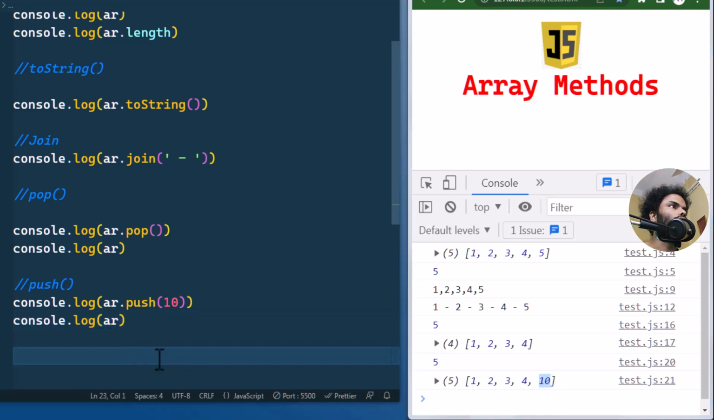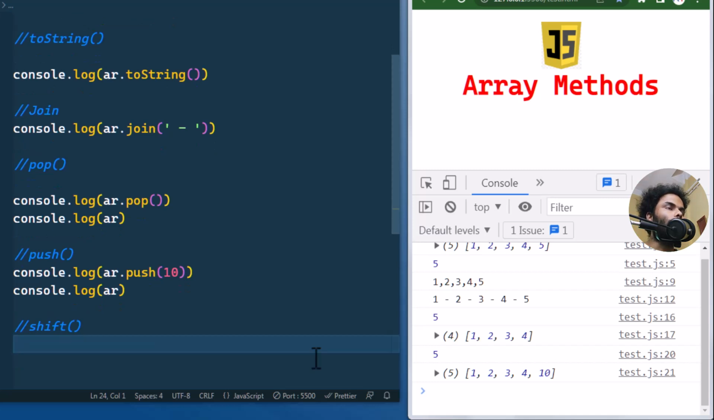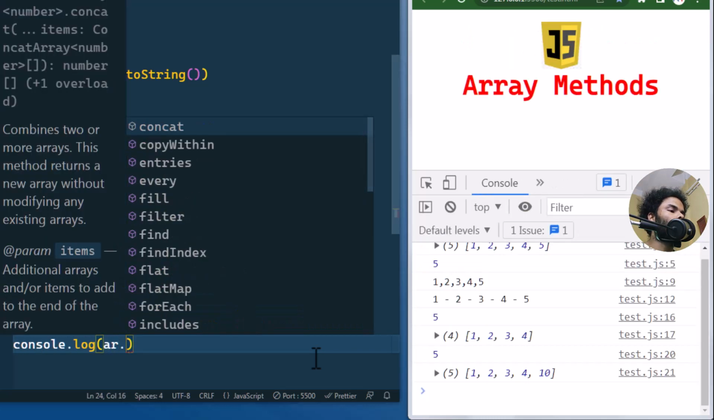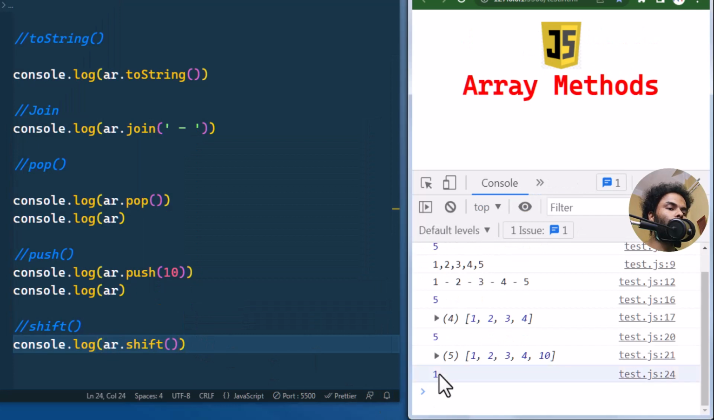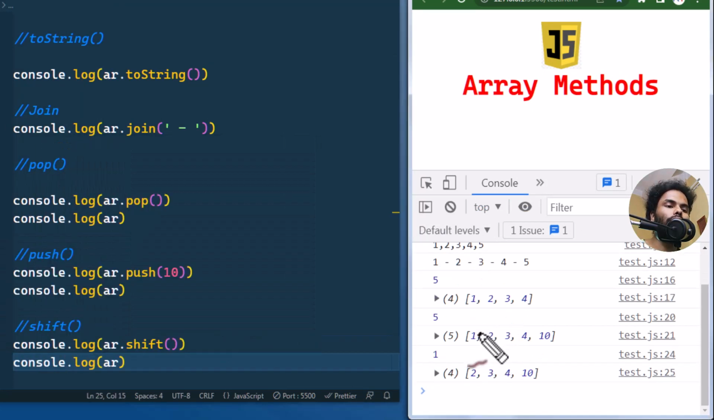And next method that we have is shift method. So the shift method is equivalent of the popping, but it works on the first element of the array and all the other elements will be shifted to the lower index position. Like an example, if we use array.shift, you can see it is removing the first element. Now if we print the new array, you can see the first element of the array is removed and all the other elements are shifted to the lower index position. And this is the new array after the removal of the first element.